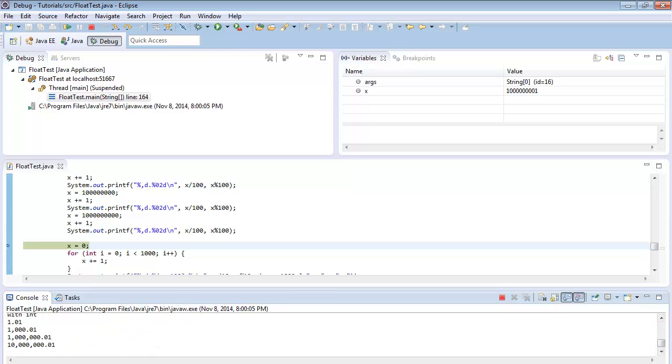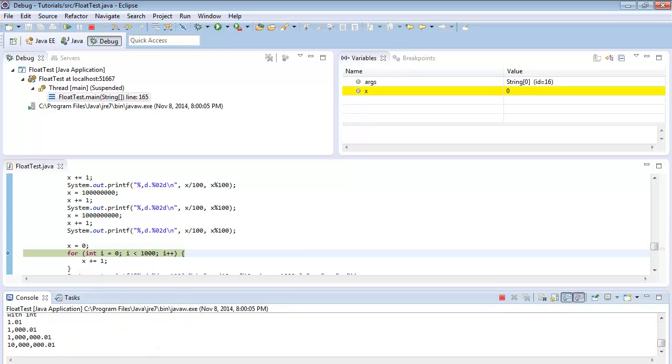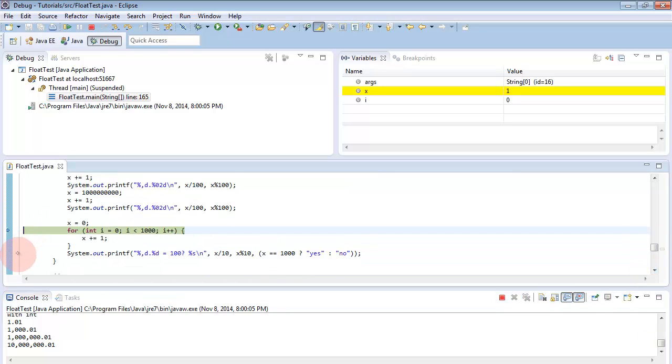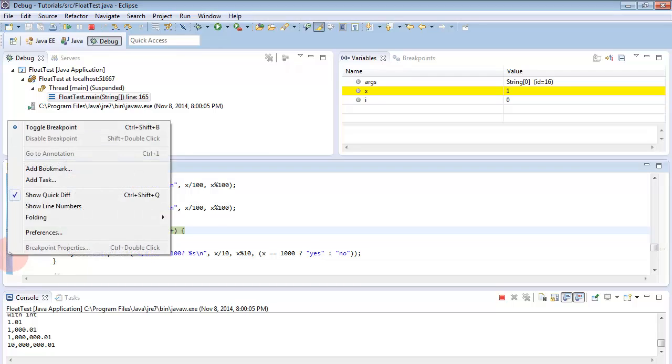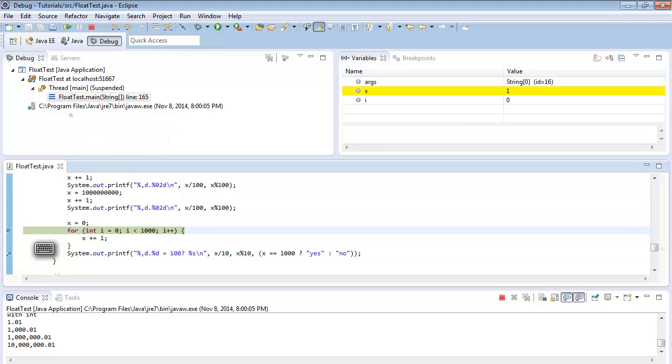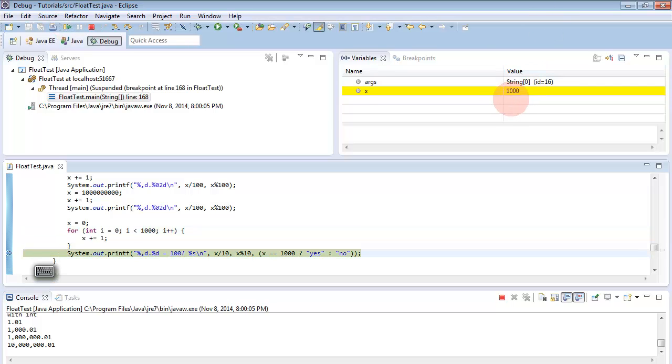Okay, we'll add 1 cent 1,000 times. And we're going to not do the loop. Toggle the breakpoint and run. And you can see we have 1,000 cents, so that's $10. And it will pass this test.